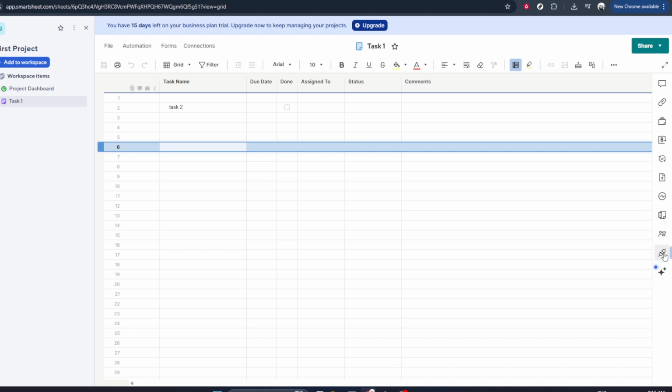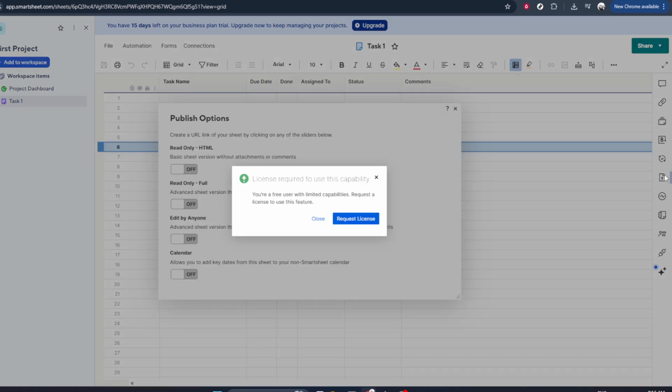Clicking the publish icon opens a panel or dialog where you can manage how this Smartsheet item is shared publicly. If you don't yet have the right type of license or permissions to publish, you may see an option that indicates you can't publish directly. In that case, Smartsheet will prompt you with an action you can take. Here you'll see a button labeled Request License. This appears when your account doesn't currently have the required license level to use the publish feature. To move forward, click on Request License.